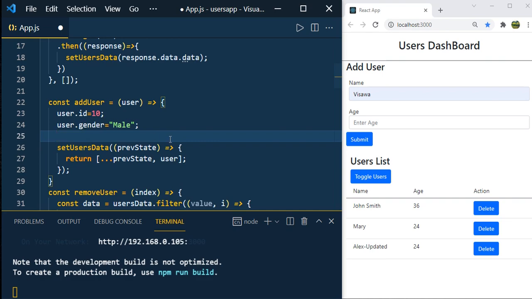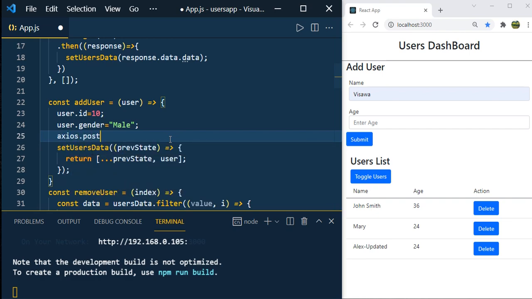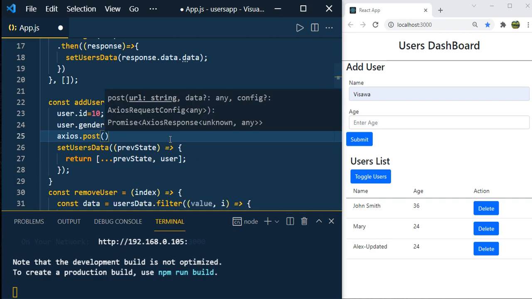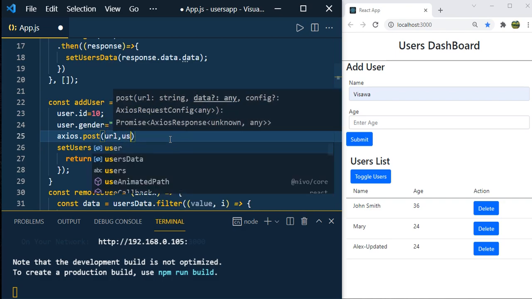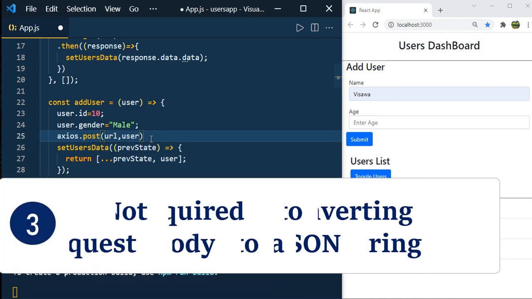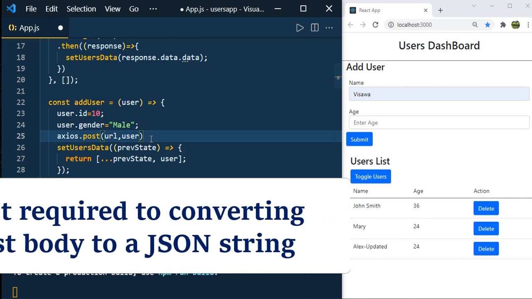Now let us use the Axios library and make the post request. So axios dot, as I said, it has the method names directly. So post, and it takes the URL and then the user object. And here, unlike the fetch API, we no need to stringify this one. So this is another reason why we need to use Axios in React.